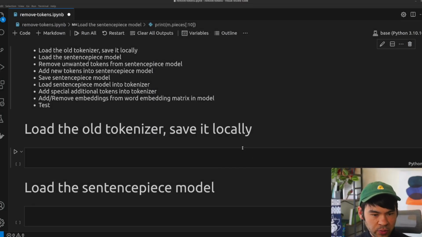All right, so here we are in a notebook, and here are all of the steps that we're going to do. As a rough outline, we'll load the old tokenizer, and save it locally. That will save a SentencePiece model file. We'll open that up, modify it, and save it back to a new SentencePiece model file. Once we have that, we can load it into a tokenizer. We'll need a few extra steps to make sure all the special additional tokens are in there, and then we can start working with the word embeddings. From there, we can test it out, and it should all work properly.